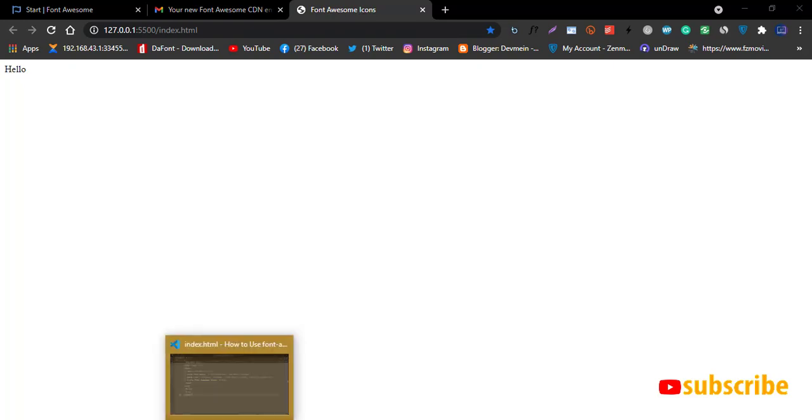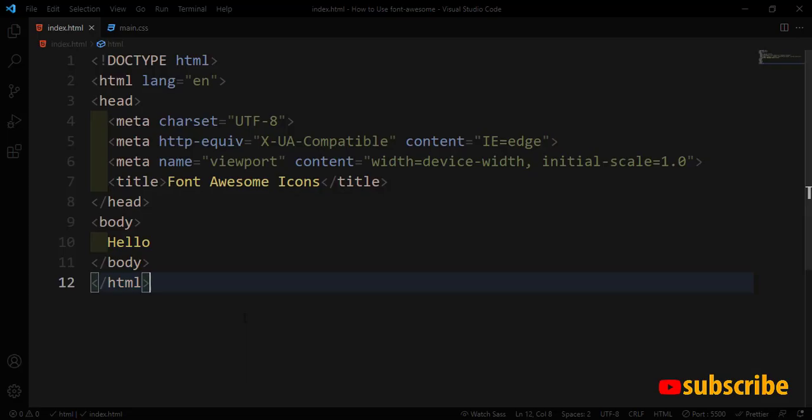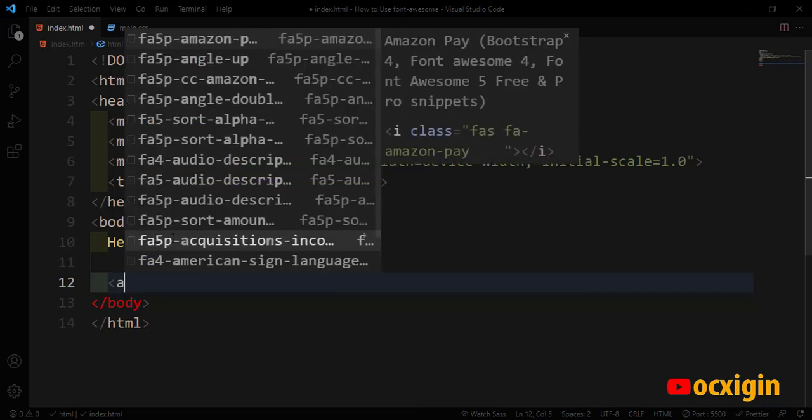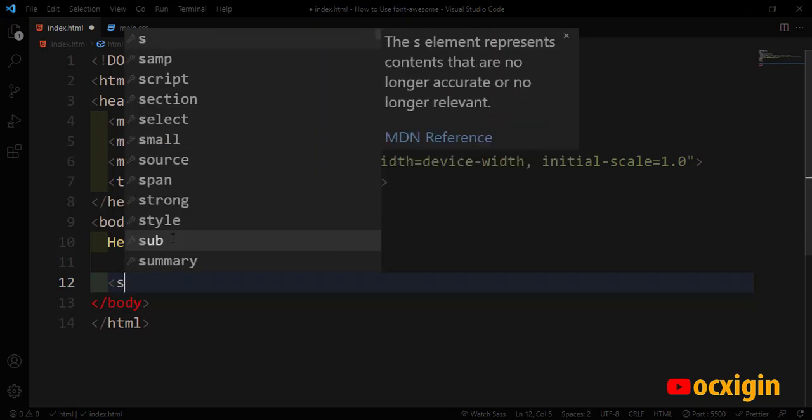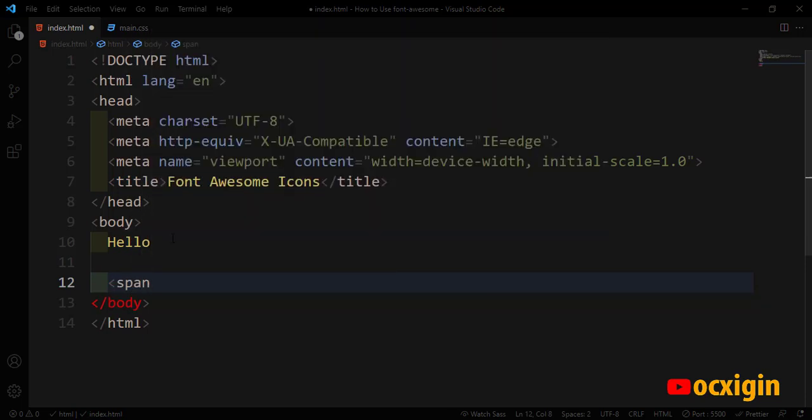Now to make the icon display, I'll just come here and create a span. I'll not write anything inside, so I'll put a class here. I'll write FA, Twitter.